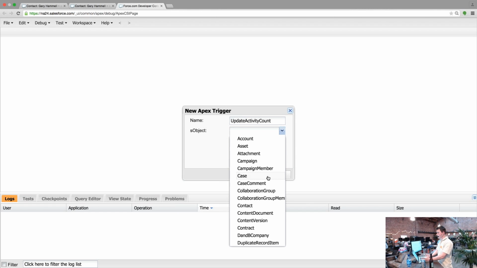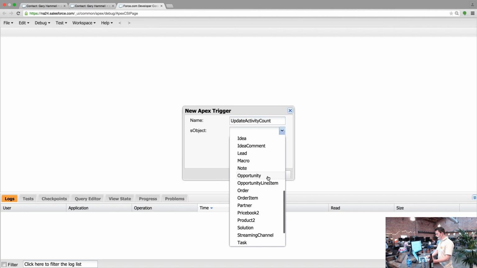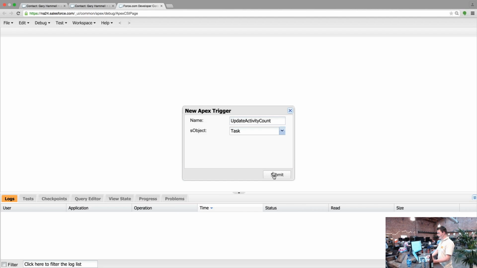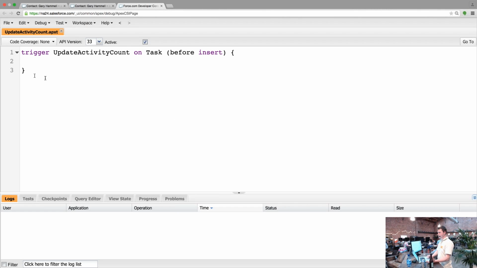And now we just need to select the object that's actually going to fire this trigger. So we want this to run anytime a task is inserted, updated, or deleted, right? So we're just going to select the task object here. And you guys can see that we're basically provided the shell of a trigger here. The code that's pre-written is trigger UpdateActivityCount, which is just the name we provided, on Task, which is the type of object. And then we're given some operations here. So basically, just like a workflow rule, you can define what events take place that will cause the trigger.